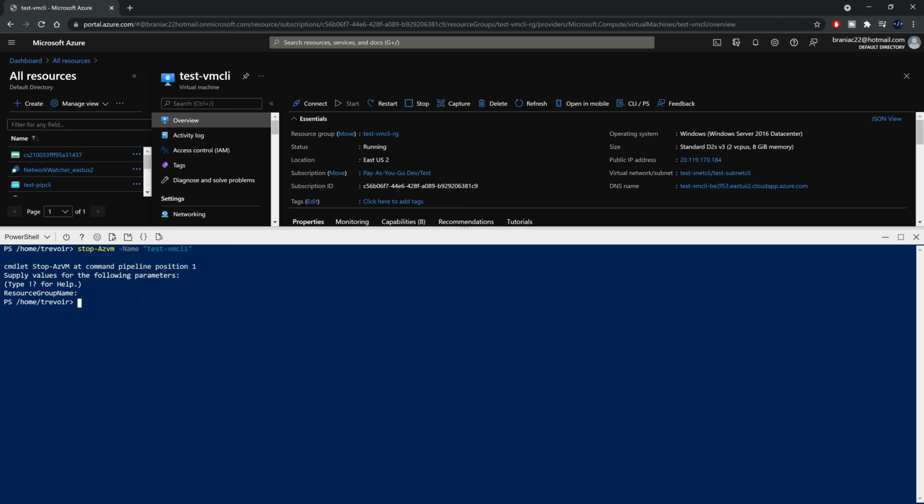So I'm going to do that again. I'm going to do Control-C, and I'm going to show you that I could have actually done that all in one command. So I could say the name of the machine is that, and the resource group name is test-vmcli-rg. And then it says that it will be stopped. Do you want to continue? Yes, I do. Then I press enter.